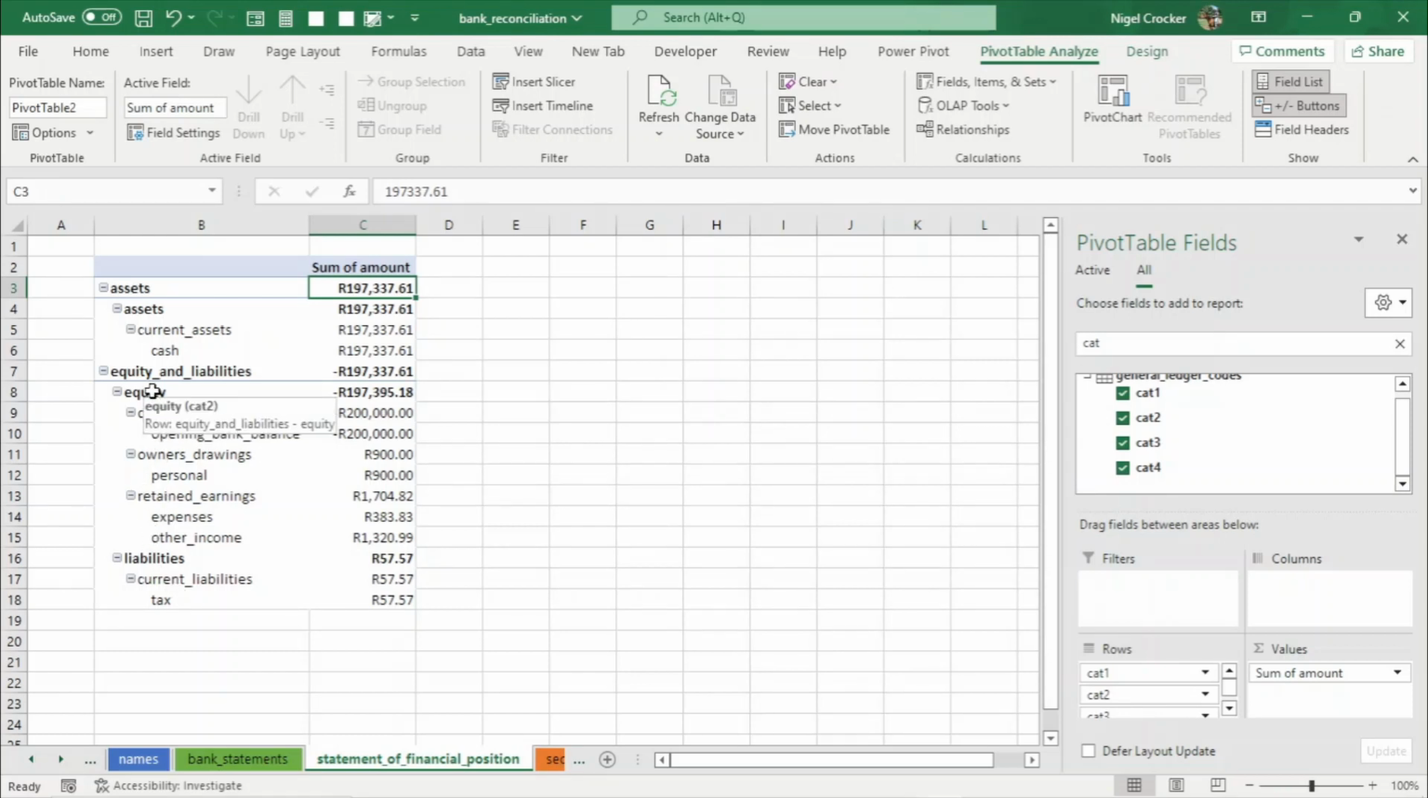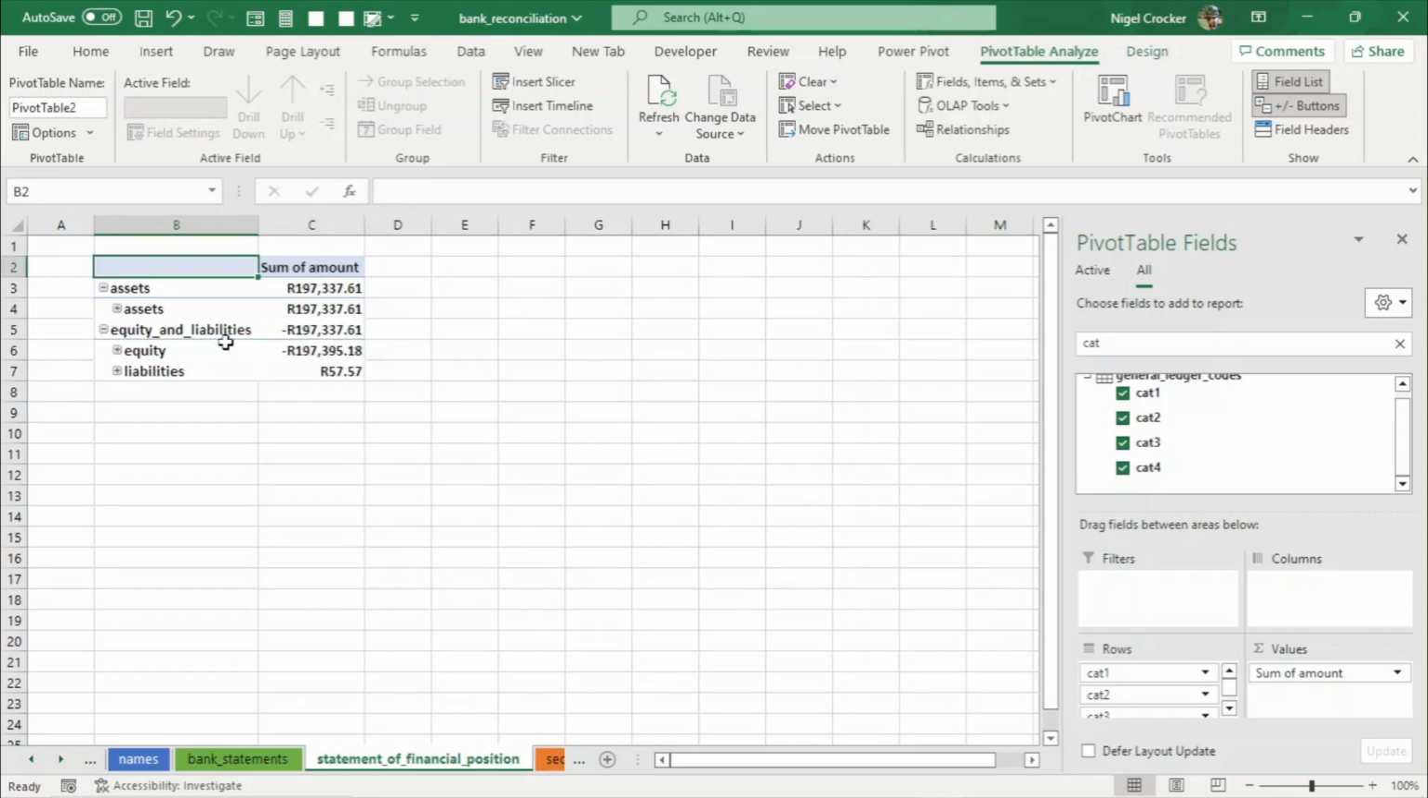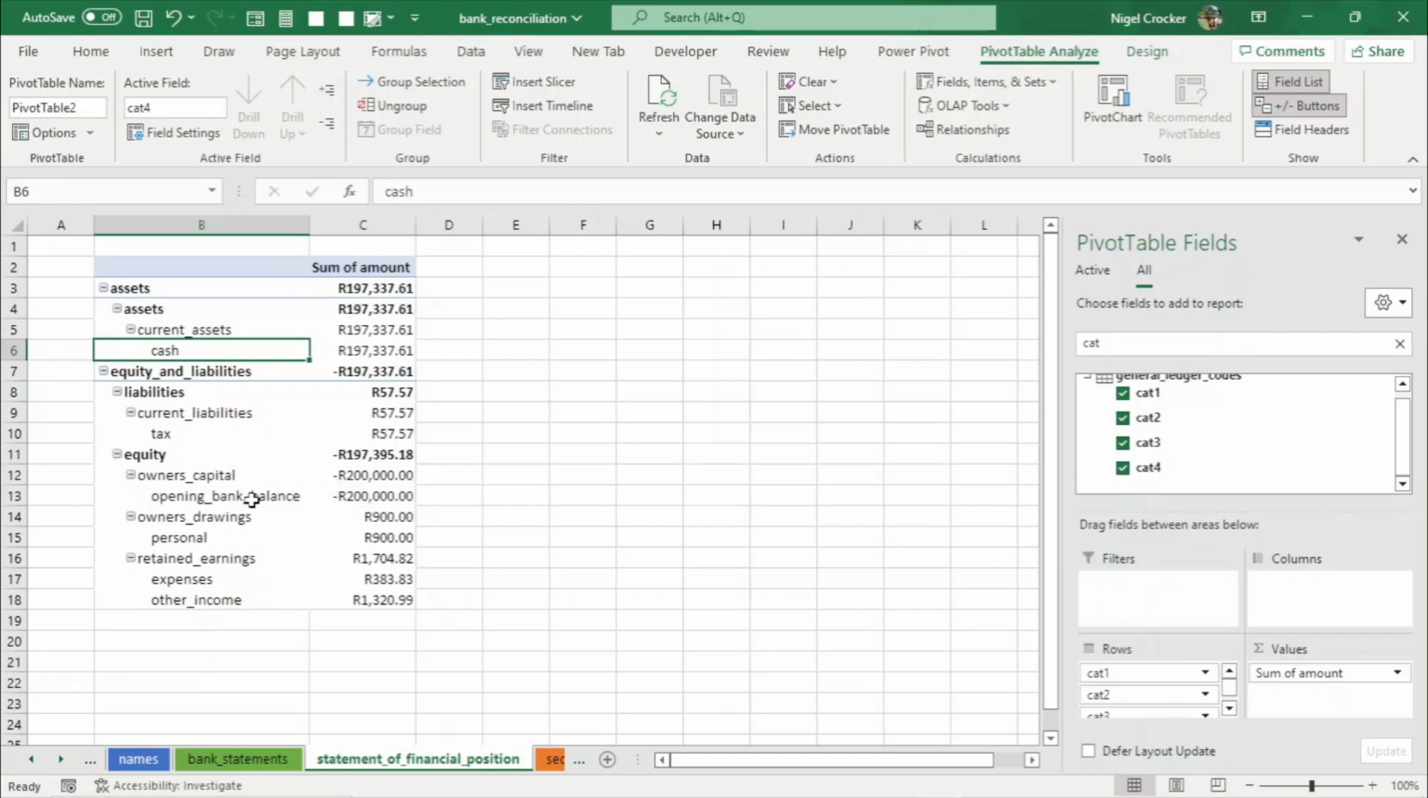Let's just go into what's nice about this reporting as well. You can change it if you want the equity below the liabilities. Let's just minimize all these rows. So we want the equity below the liabilities. Let's expand all the rows. The income we want above the expenses.